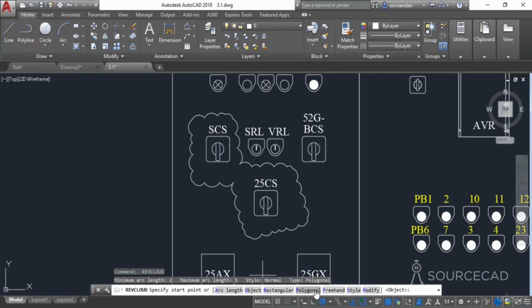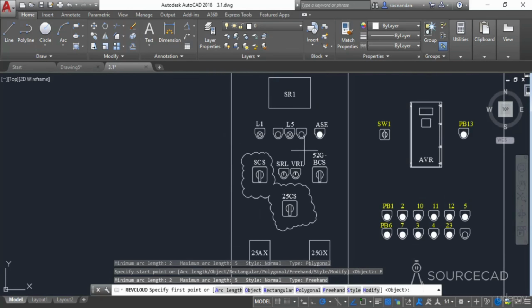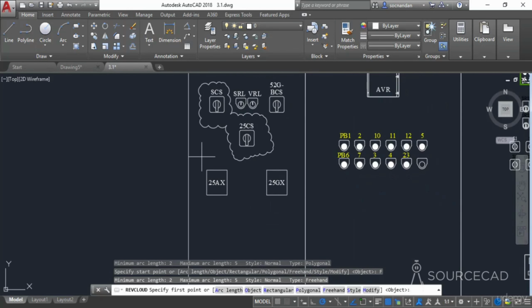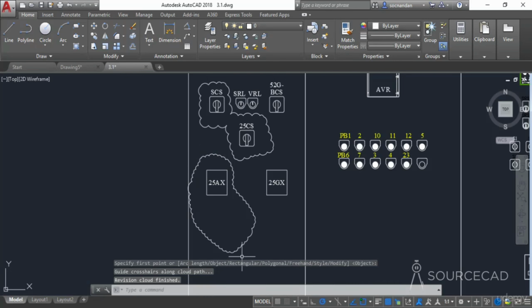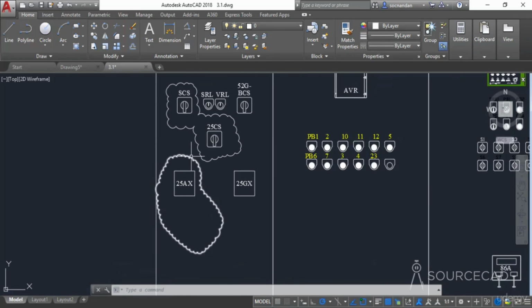So now we have already seen the polygonal. Let's look at the freehand, and in this case you can make a freehand sketch and click at a point to start the freehand cloud, and now make a sketch just like this. And when you reach the starting point, the cloud will automatically finish and the completely closed loop will be formed, just like this. You can also change the type of revision cloud using the same option.